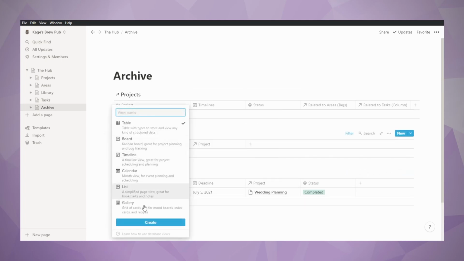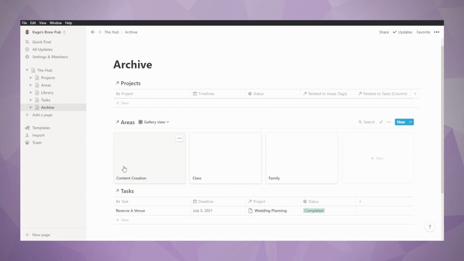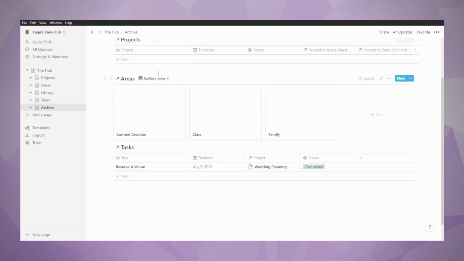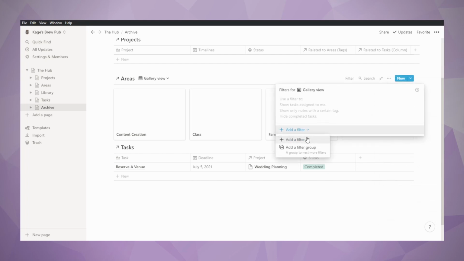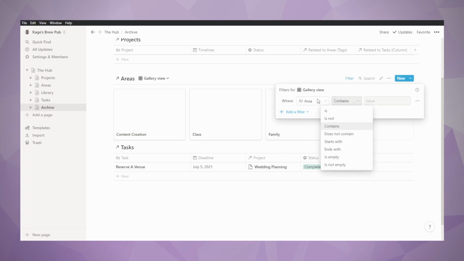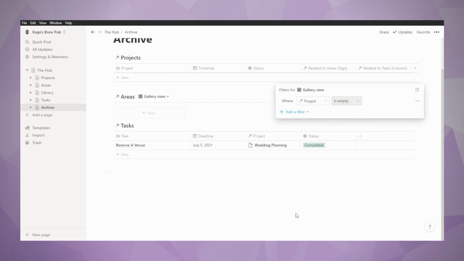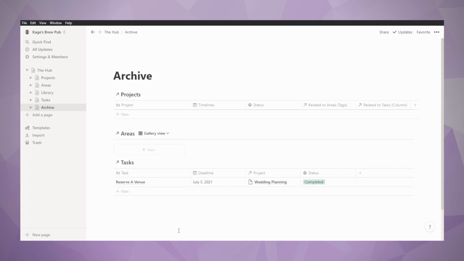Again, you can create other views like your gallery view for areas. But every time you create a new view, your filter will change. So if you want to make sure that you are only showing ones that don't have projects, you'll want to make sure that you change that filter as well. So that's the start to our archive.